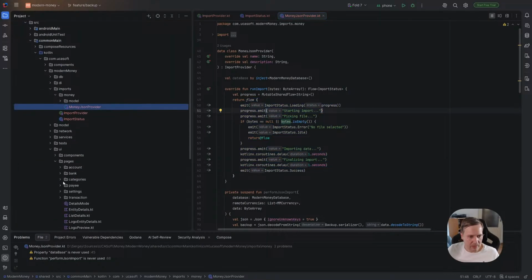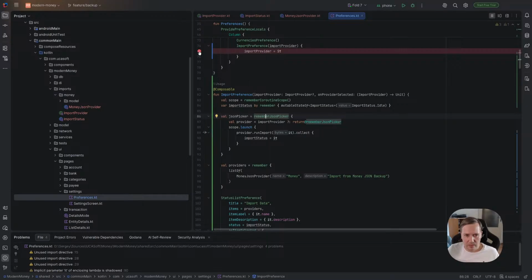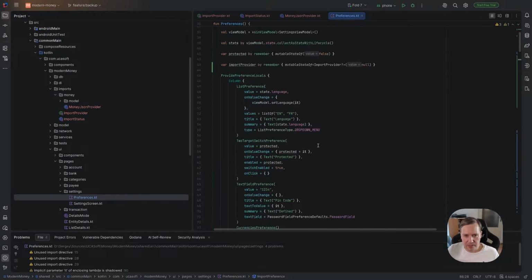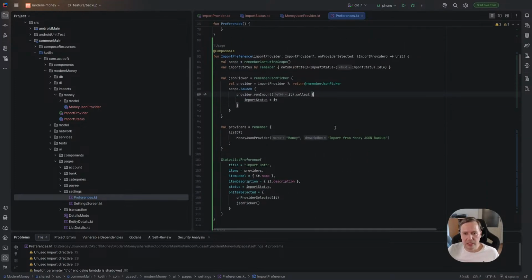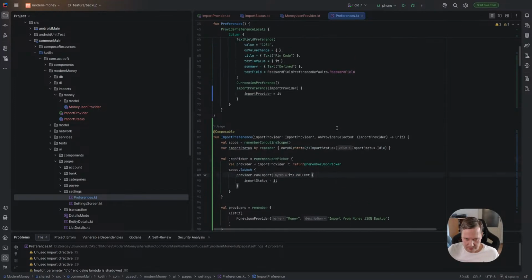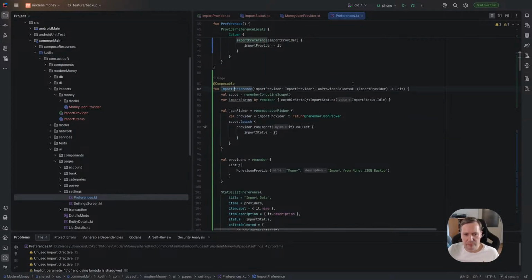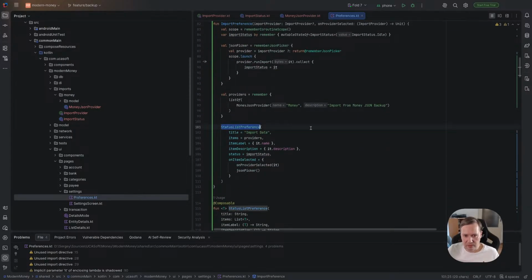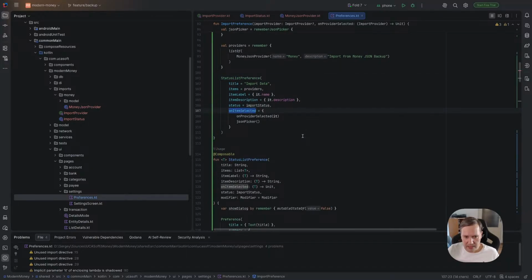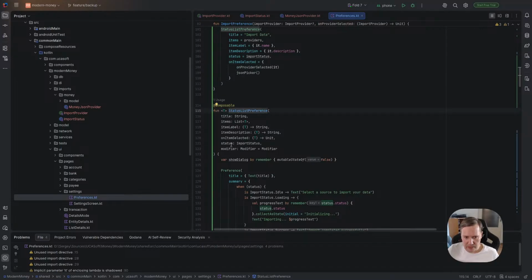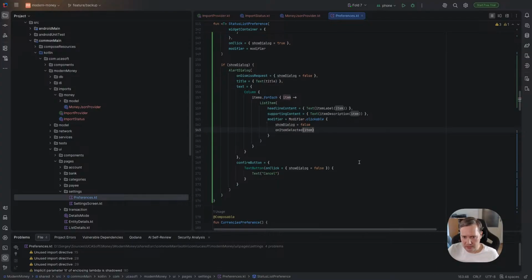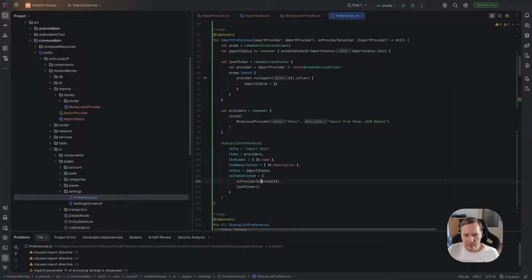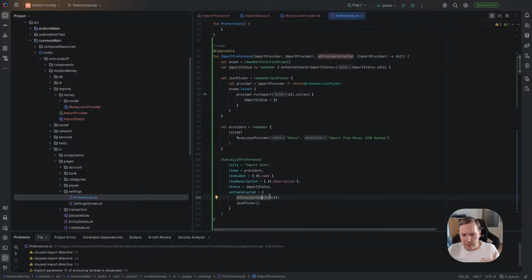Inside the UI, if we go to settings, you can see that I debugged here a lot. What is the problem here? The problem is in recomposition. What is going on? We have this import preference and the status list preference. When we click an item, we provide on provider selected, and we can see it here on item selected. So when we click on something, we provide the item, and previously I stored it here.